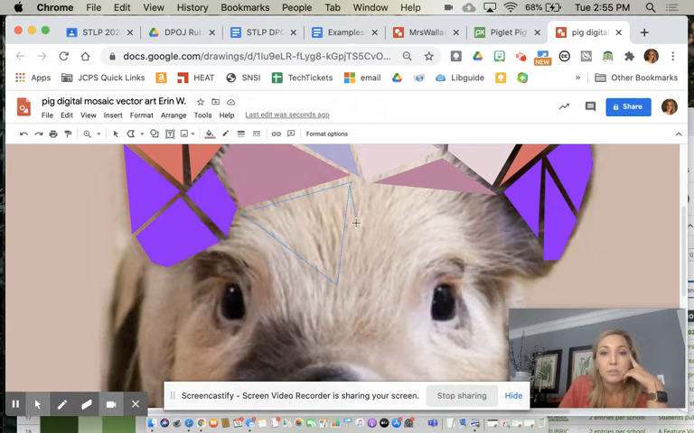Oopsie. Okay, so see what happened there? My line is attached and won't let go. Just come over here and click this arrow, and that undoes that. And you can start over. You can come and grab your polyline tool again. That happens every once in a while. Okay.